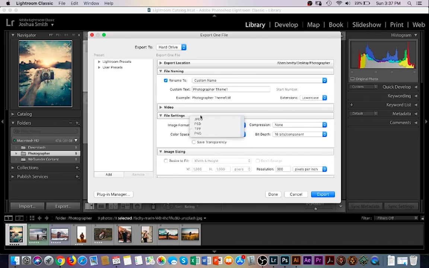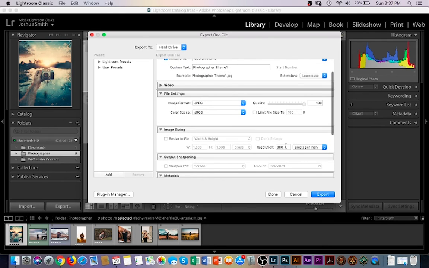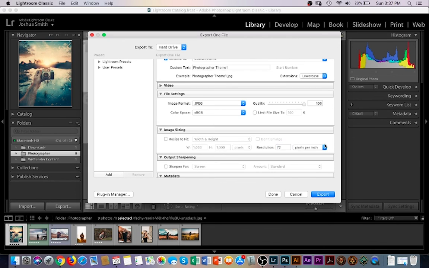I'm just going to say this is a JPEG. If my quality is set to 100, that will make it a bigger file size, but generally speaking, 100 quality is what you want if you're going to put something online. The resolution, however, does need to be turned down. 300 is the magic number for resolution under image sizing to be able to print things. 72 is all you need to be able to put things on the line.